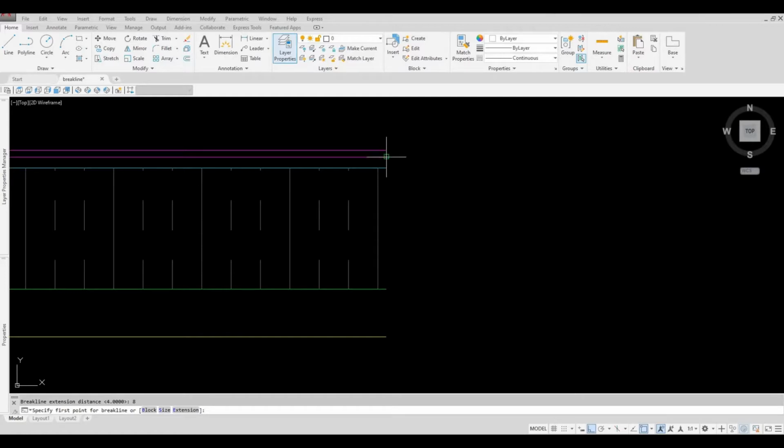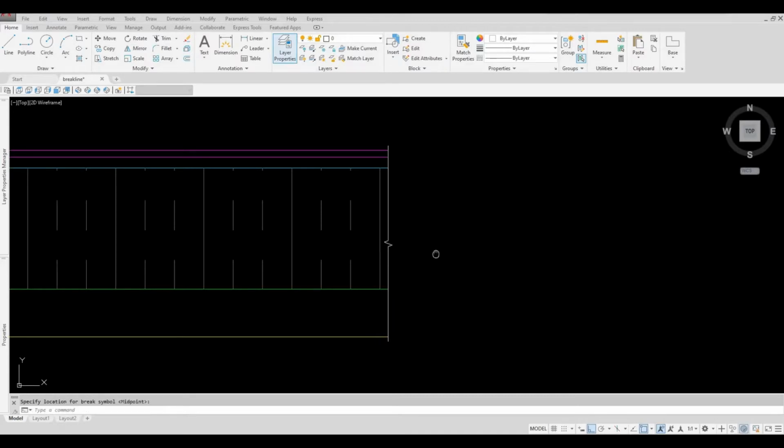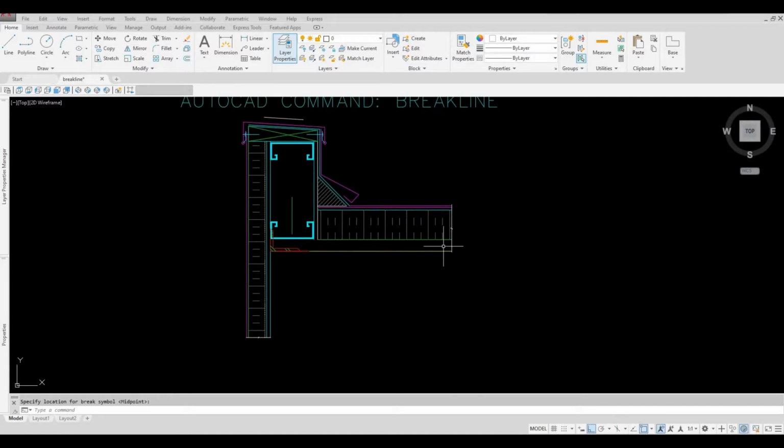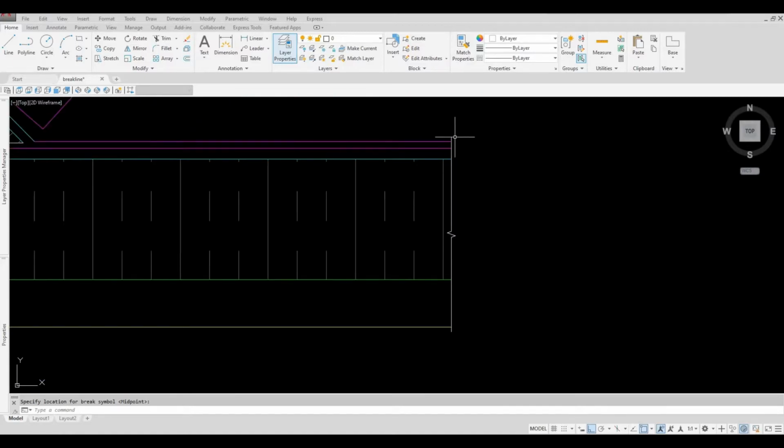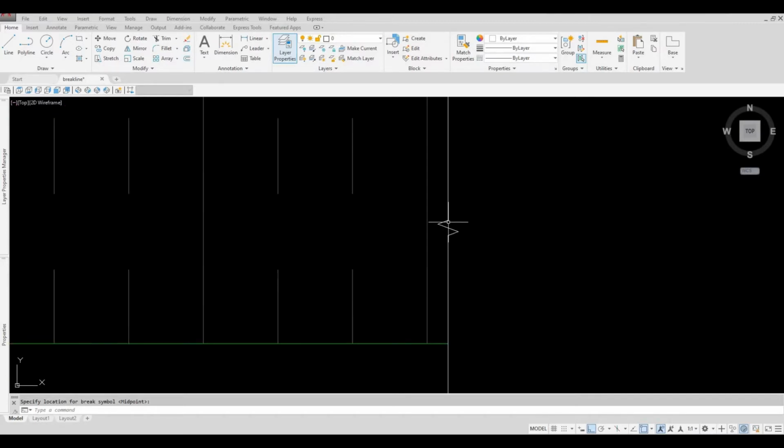Go with the first point, and then the second point, and then the Breakline. So as you can see, we have our extension. We also have our Breakline symbol.